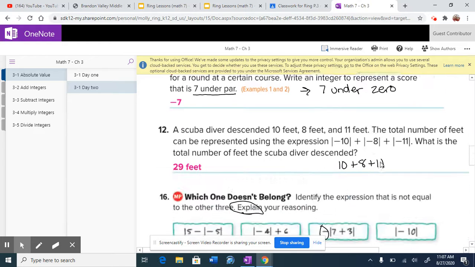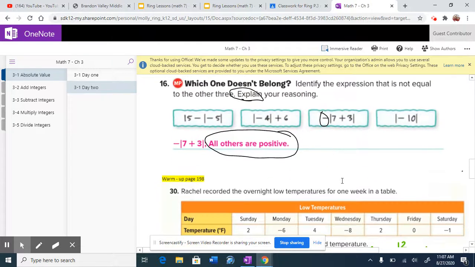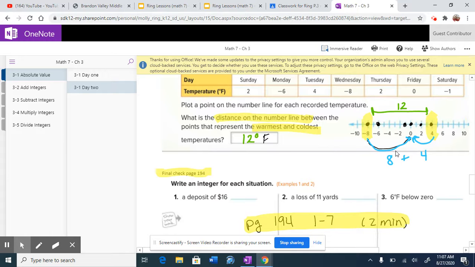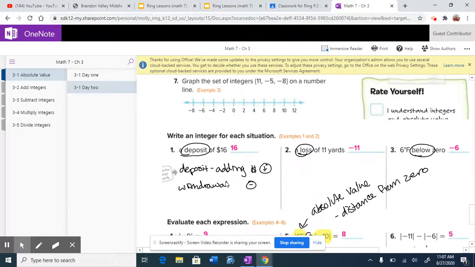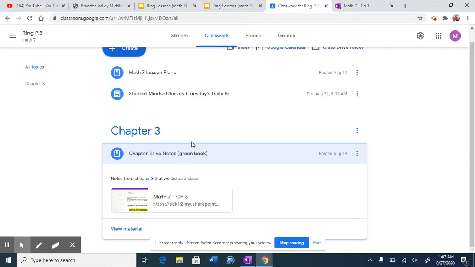So if your kid is ever gone and they would like to see what we did, that page is a wonderful resource for them. All the notes that I would take and I wrote and went over will be in that page. Again, that is under each chapter, the live notes, and it gets updated daily. So that is where kids can go if they would like to look at the notes again.